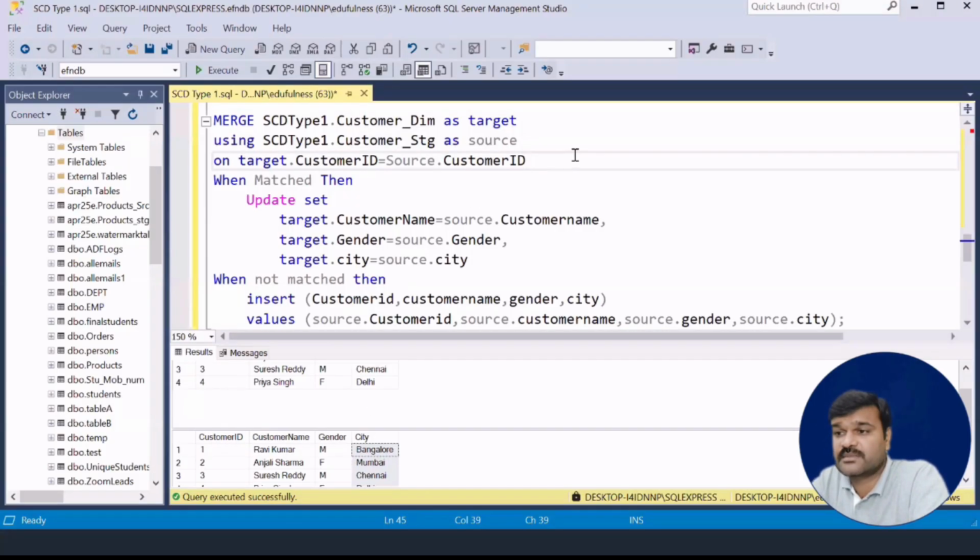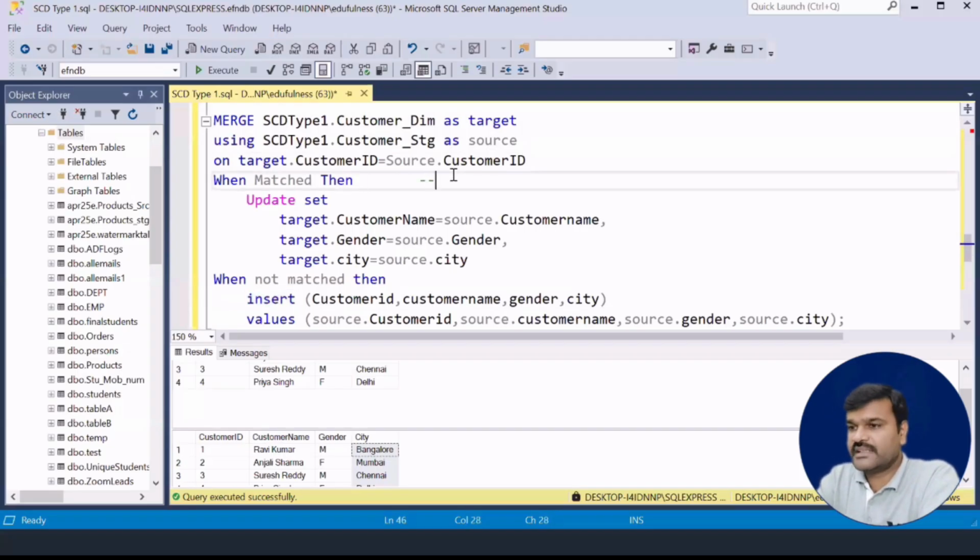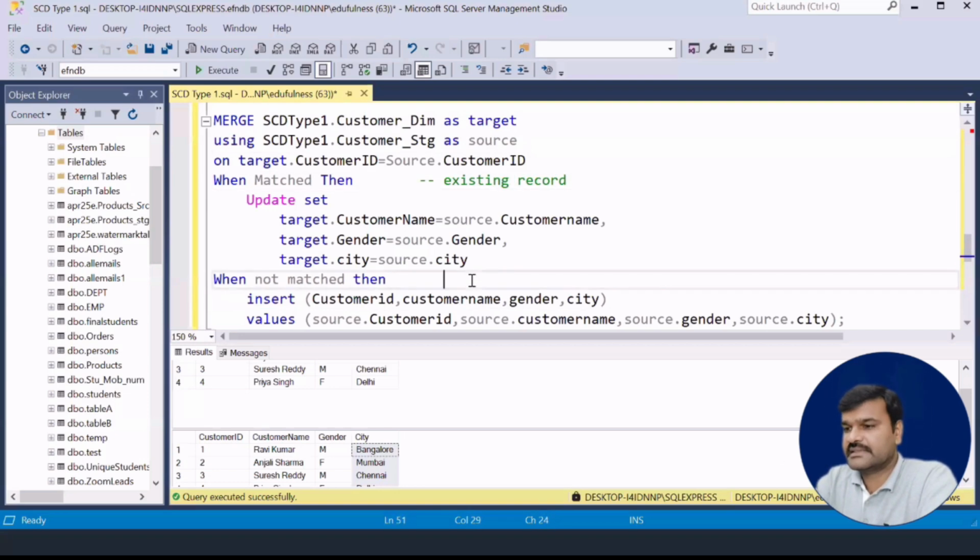That means a new customer came, so that new customer should be updated in the dimension. So that's what you are simply inserting. Here you can give a comment as existing record, and here you can give a comment as it is a completely new record. That means you can say new customer.